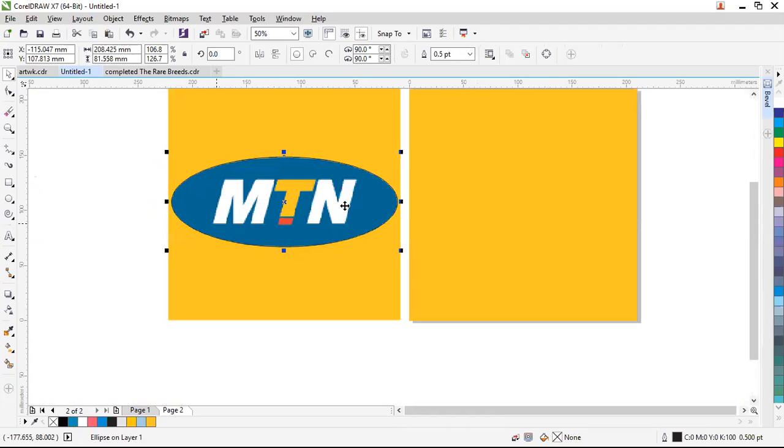So what we are going to do next is to move it to our new destination. So as it's clicked, just press your shift key down.